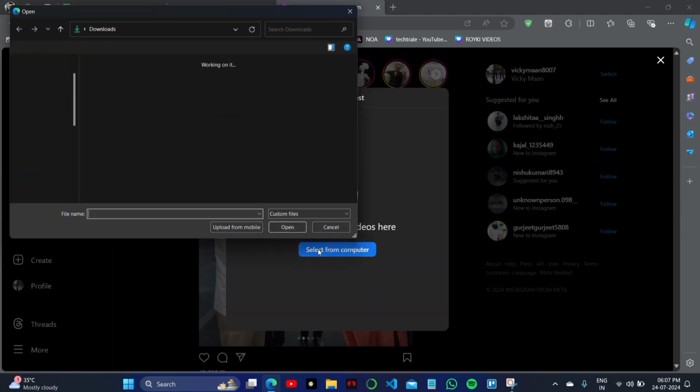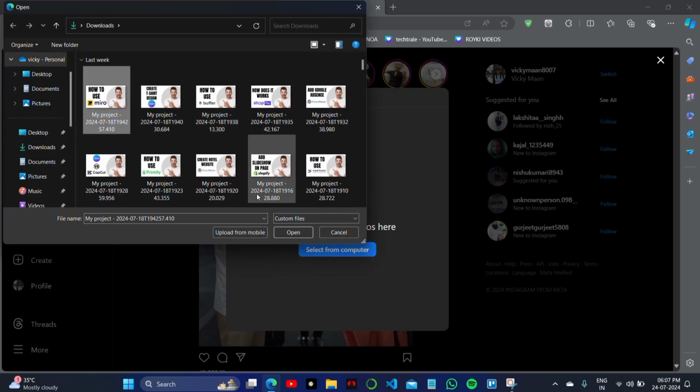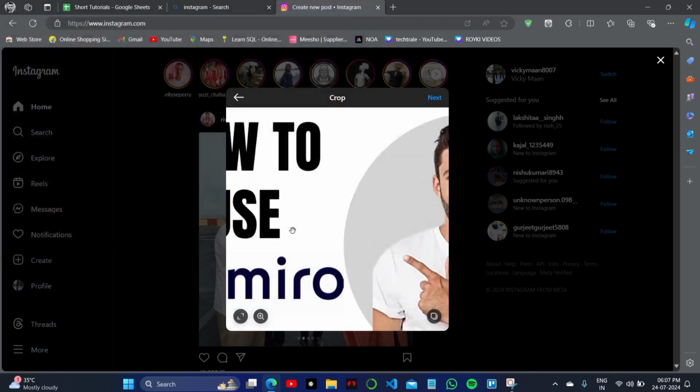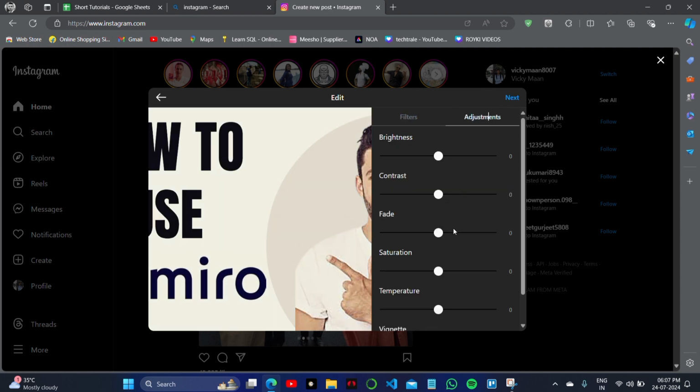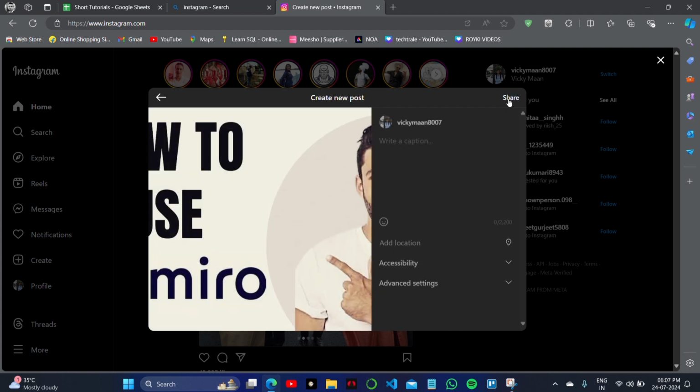Select from your computer the image you want to upload as a collaboration. You should select that and open it in front of you. You can crop the image and then click on the next to upload this. Choose filter, adjustment, or anything you want to add on this image. Then click on the next, finish all the editing, and then come to the caption setting.